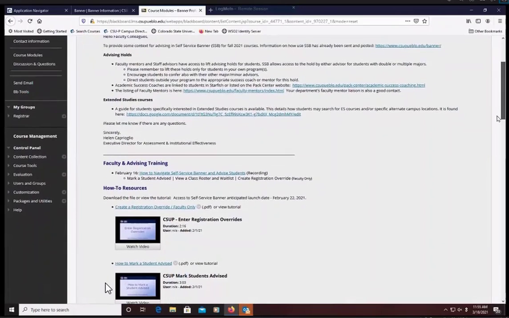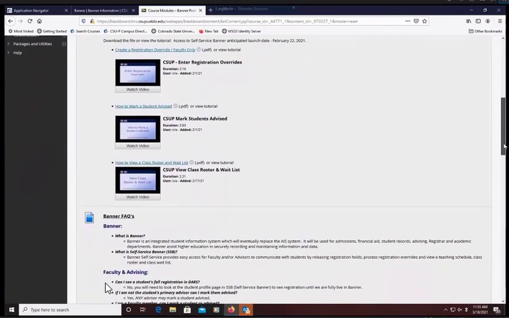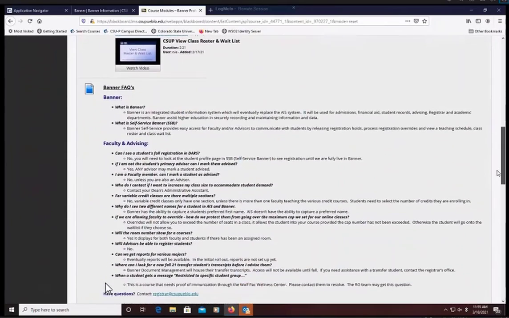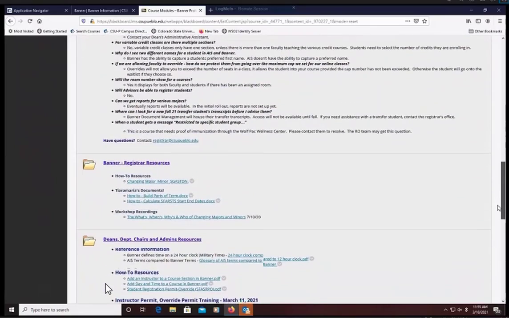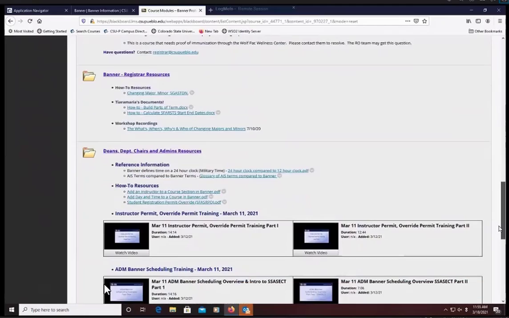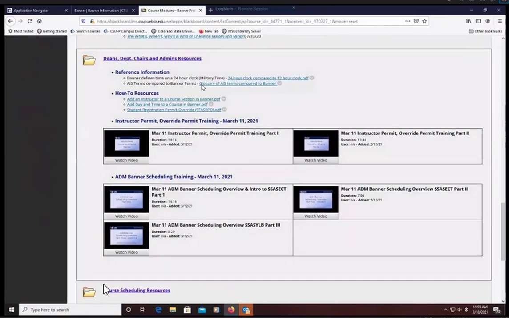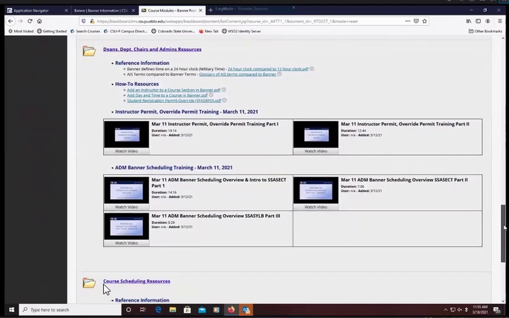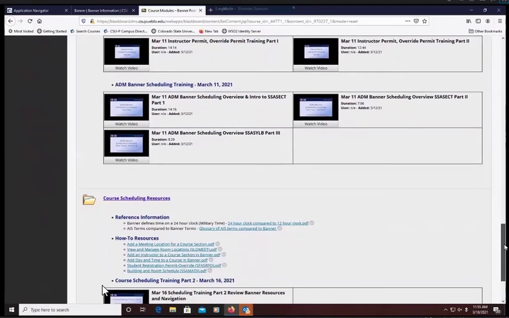So you have advising here, right? So self-service Banner for advisors and marking a student advised, viewing class rosters, things of that nature. We have a Banner FAQ that's continually being addressed and worked on. And then here, you start seeing more trainings, but for specifically course scheduling, they're going to be right in here.